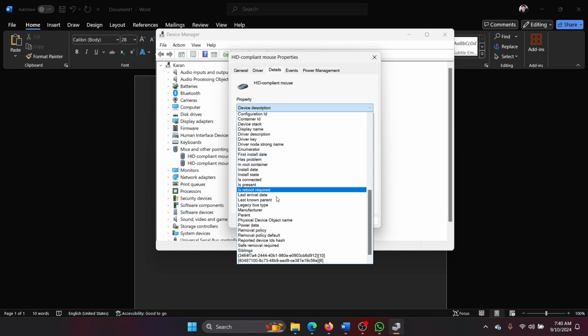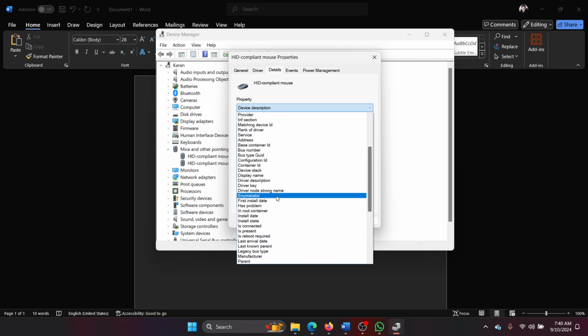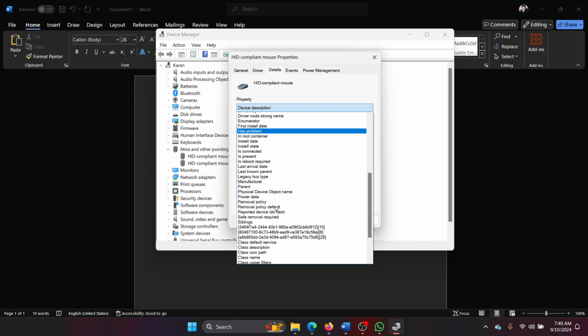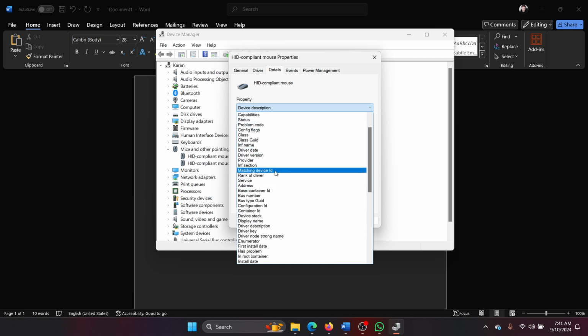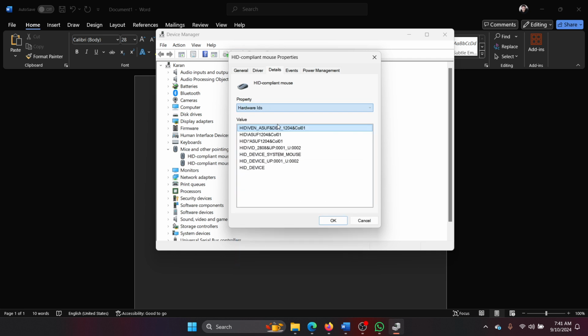So it will be a little difficult to find, but I think that the list is in alphabetical order. So wait, configuration ID, base ID, matching ID. Yeah, hardware IDs. So click on that and you will find all the hardware IDs associated with it.